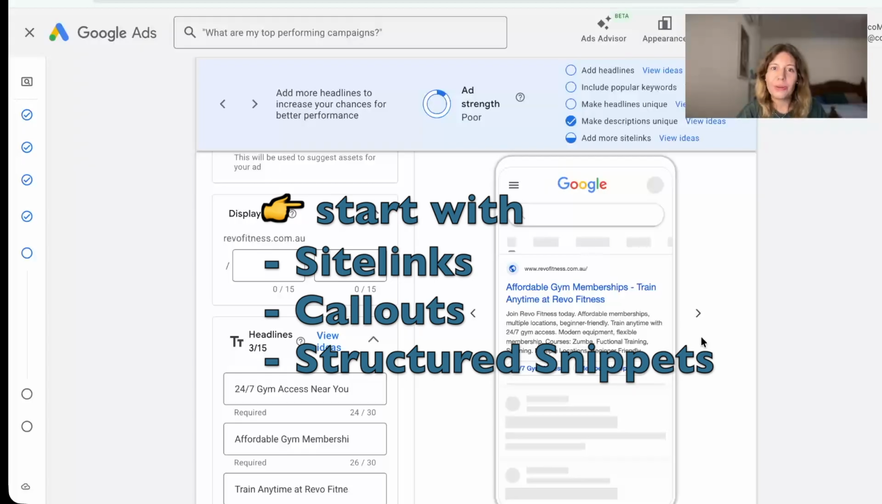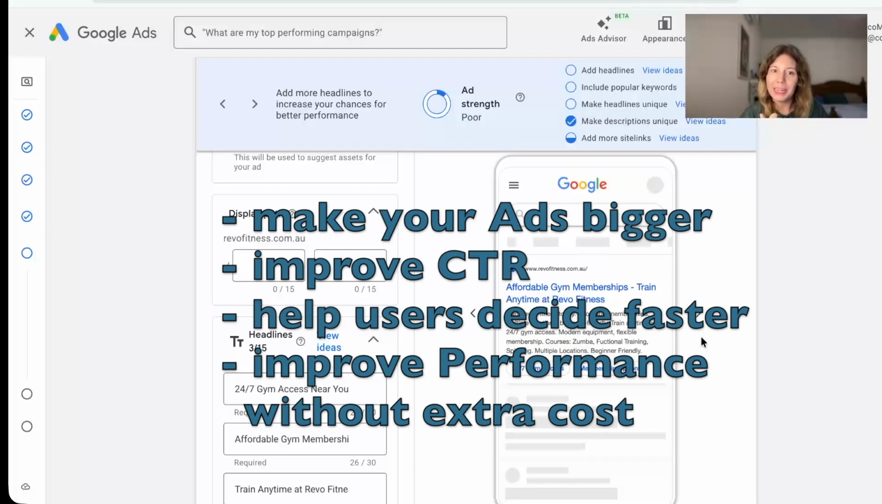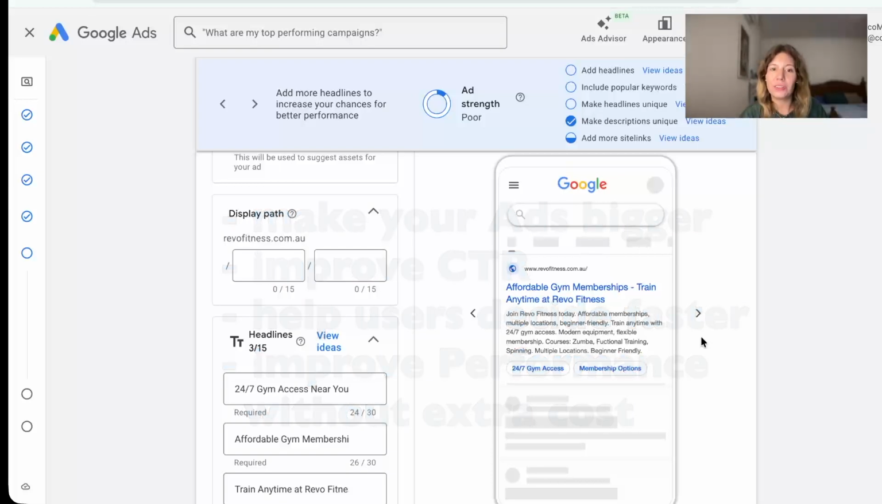For beginners, I recommend starting with sitelinks, callouts, and structured snippets, like the ones I just showed you, because these three alone can really improve your performance. As a quick recap, ad extensions make your ads bigger, improve the click-through rate, help users decide faster, and often improve performance without extra cost. If you're not using ad extensions, you're leaving performance on the table.